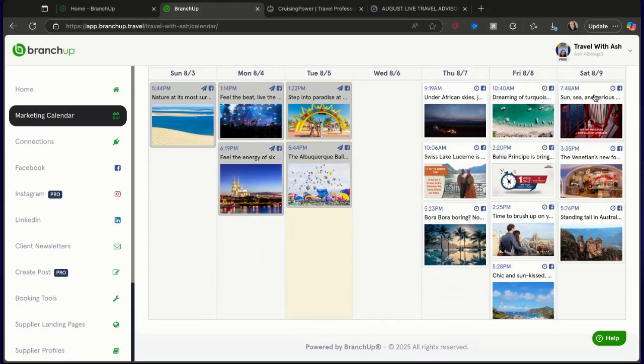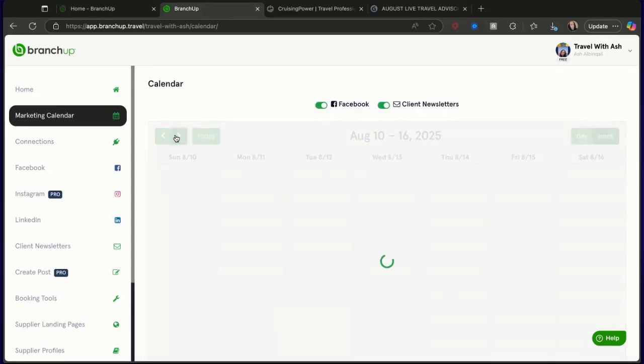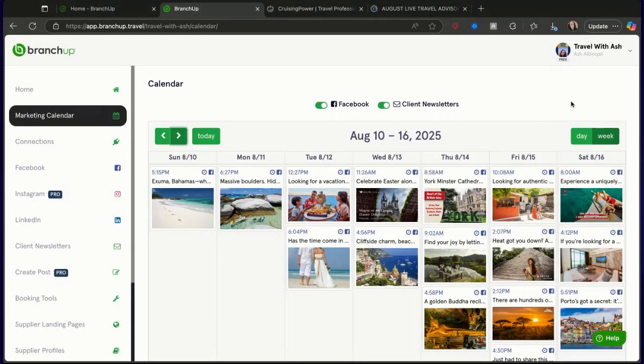Now, of course, you can go and change it to further out where it's going to show you everything that's planned, but this is just for the week and the week going forward, right? Now, the next thing that you're going to want to do once you get set up inside of BranchUp is start first connecting your profiles. While the marketing calendar is great, nothing will exist on this marketing calendar until you get your connections made. So let's go ahead and do that now.